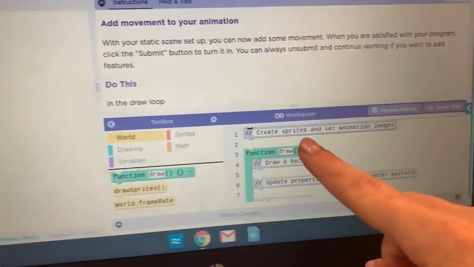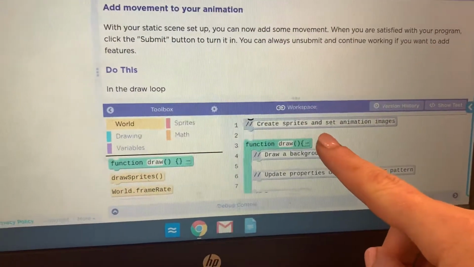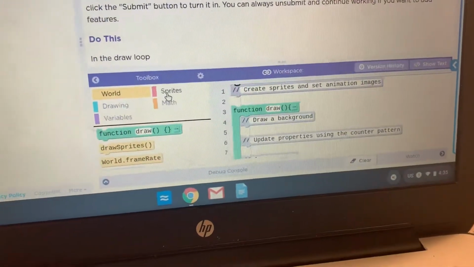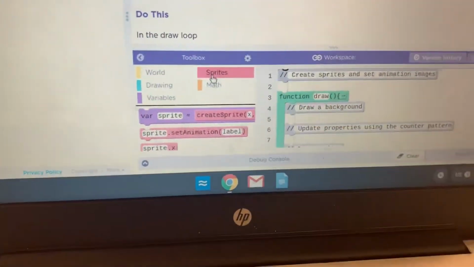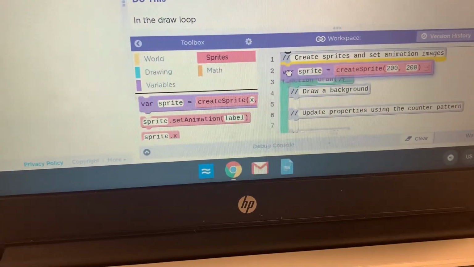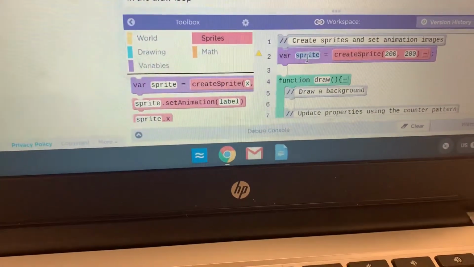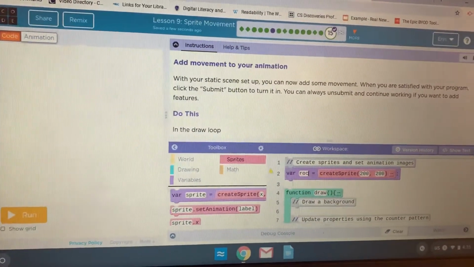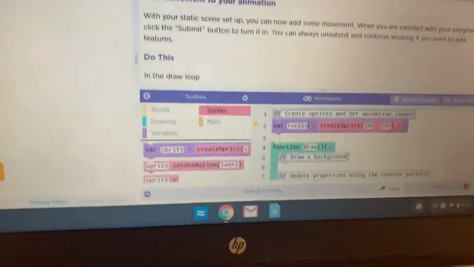So first we have to create the sprite and set the animation image. So basically what you're going to do is click on sprites, and then click and drag the VAR sprite block to go in line 2. Of course, we're going to need to change the name, so we're going to change it to rocket and make sure that all of our names match.